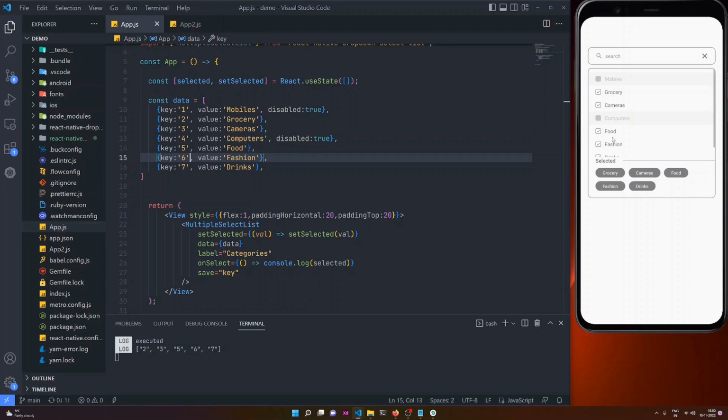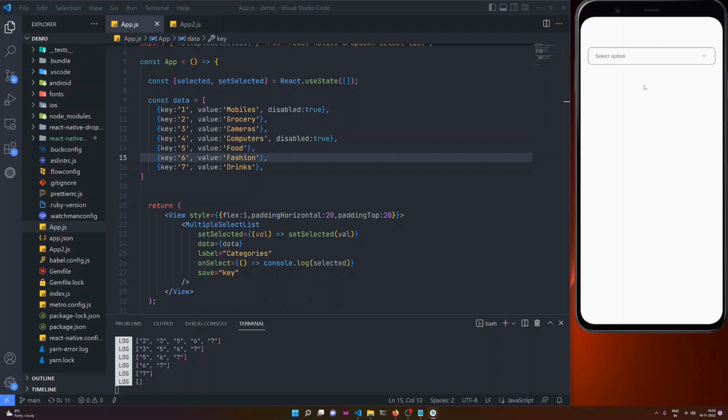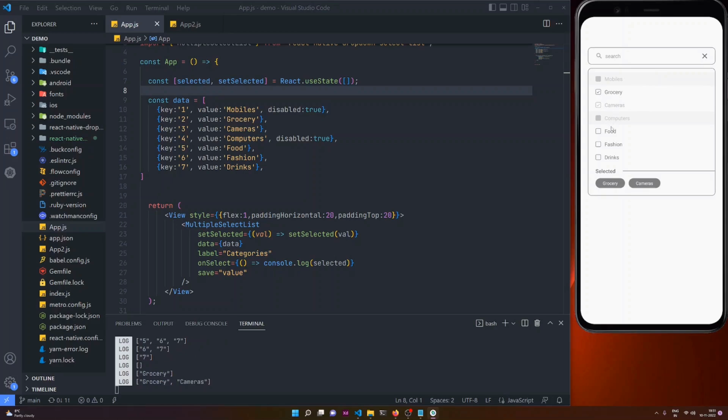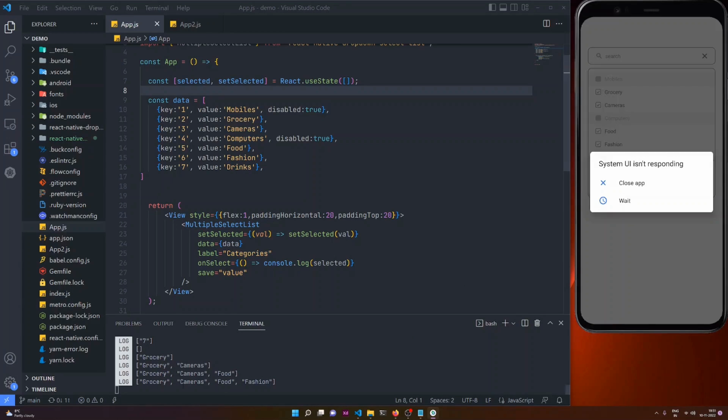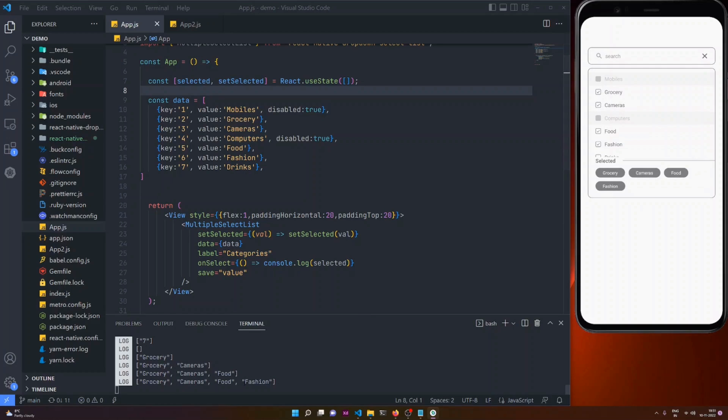So if I deselect them all, close the drop down and pass value here, and now what this will do, it will store value in your local selected state variable. So if I open it and select grocery, cameras, food and fashion, and you can see for each time I'm selecting this, the console log is being executed down below, and you can see grocery, cameras, food and fashion is currently stored in my selected state variable.